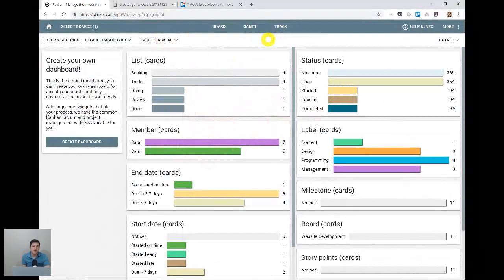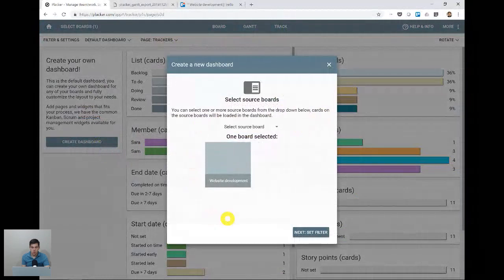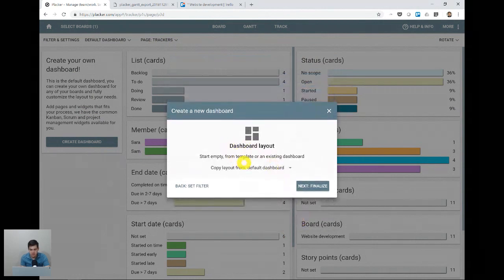But I'm going to show you how to create your own dashboard from scratch. So we're going to create a dashboard. So click this button, create dashboard. We have already our board selected. So this will be a dashboard that will apply to website development. And we're going to set a filter if you want, for example, a filter only for Sam, but that's not the case. So let's move to set layout.